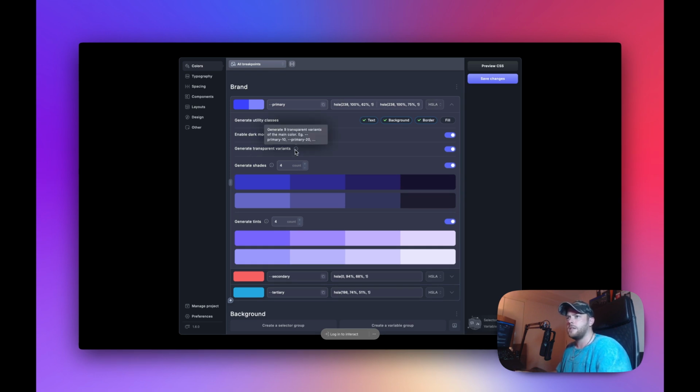So as you can see, this is going to generate 9 transparent variants of our color, and it's going to be prefixed with 10, 20, 30, etc. So primary 10 is going to represent our primary color with a 10% opacity. And here we have shades and tints.